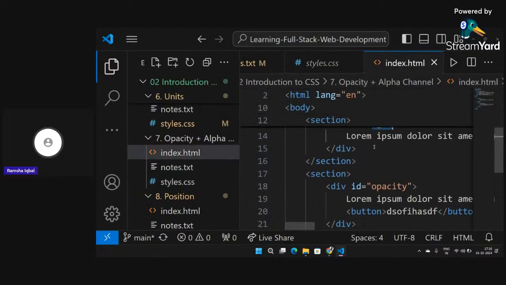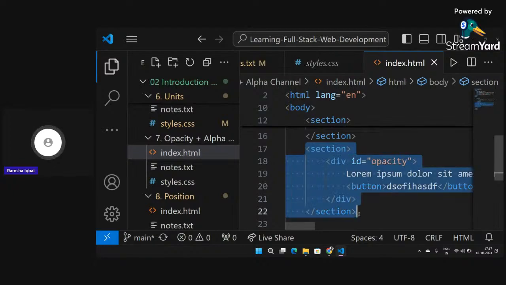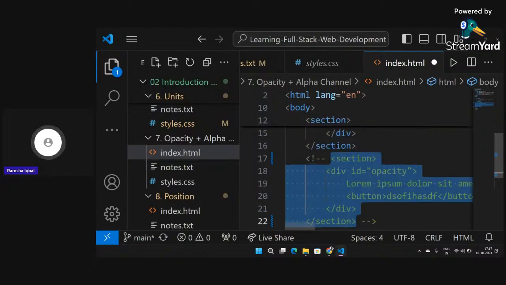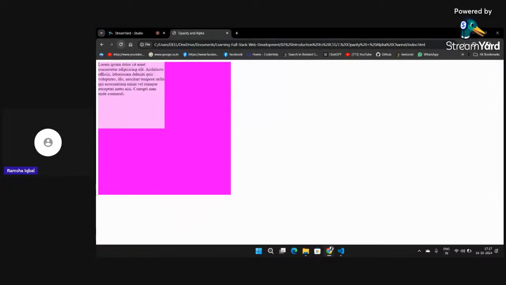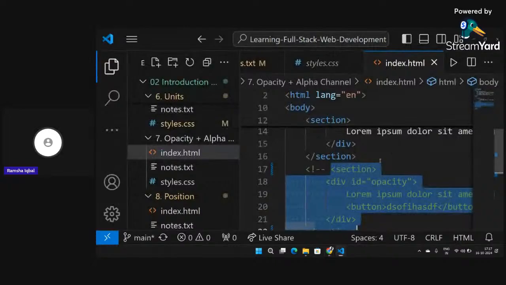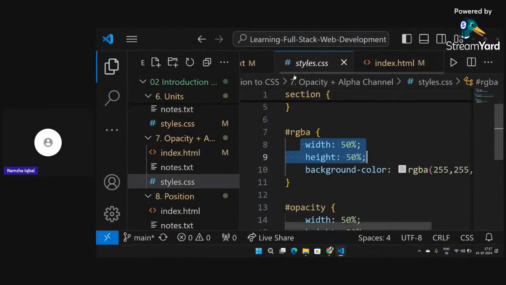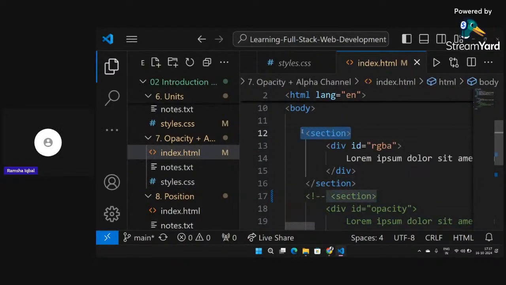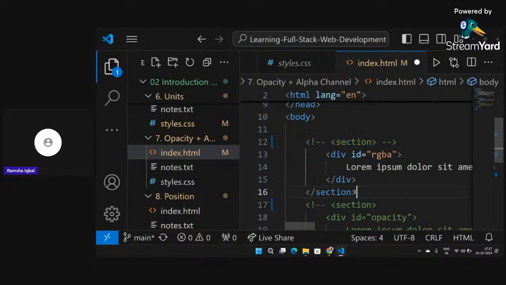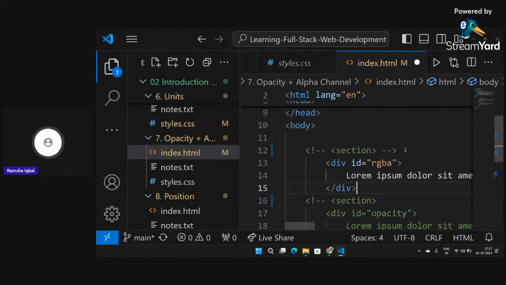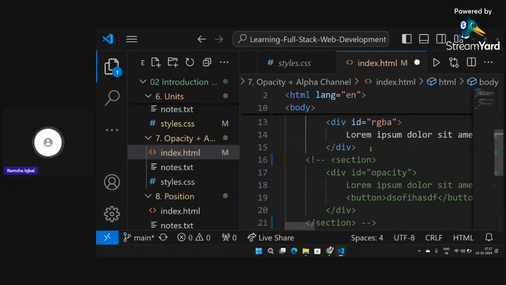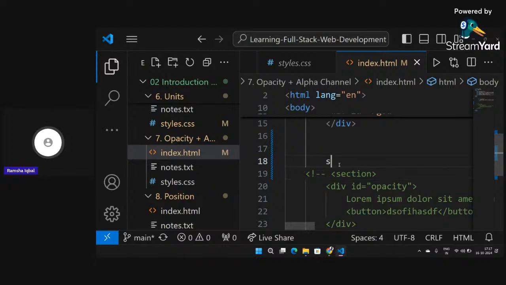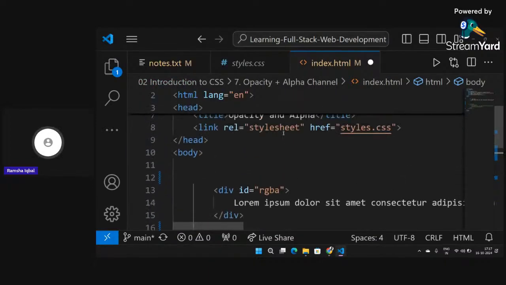Let me just remove everything from here so that it is much clearer what I'm trying to explain. Let me remove every other section. What is my RGBA in my code? This particular div is my RGBA. Let me also remove the styling of the section and comment this out. So for now I have only one div on my whole web page.